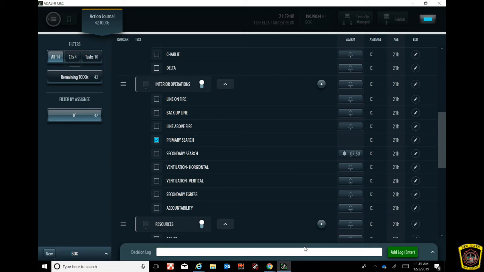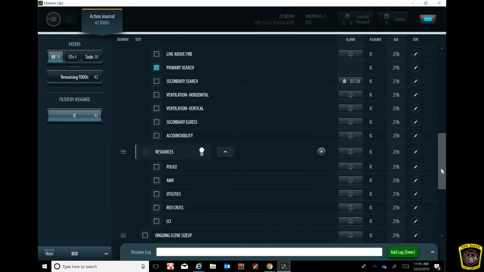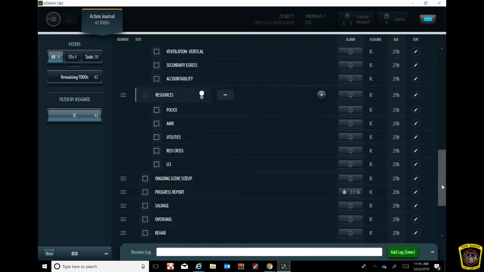If the secondary search is complete, they'll simply check it off. If it's not, again, they'll just hit stop timer when it goes into alarm, and they're going to give you the progress report saying that secondary searches are not complete. Again, communications then would have to come in. We stop the timer here, and let's say the secondary search is not complete, and the progress report did go into alarm. Now the incident commander gave it, they check it off.